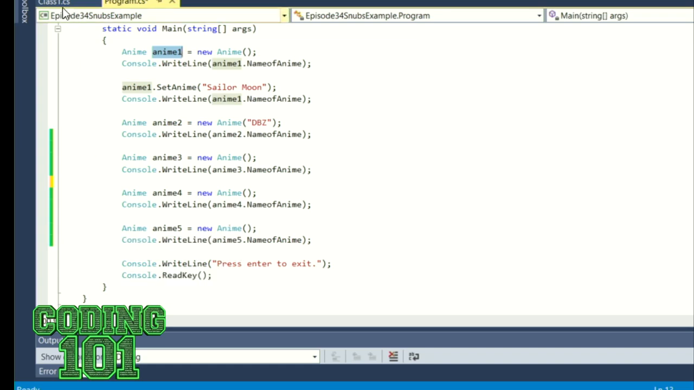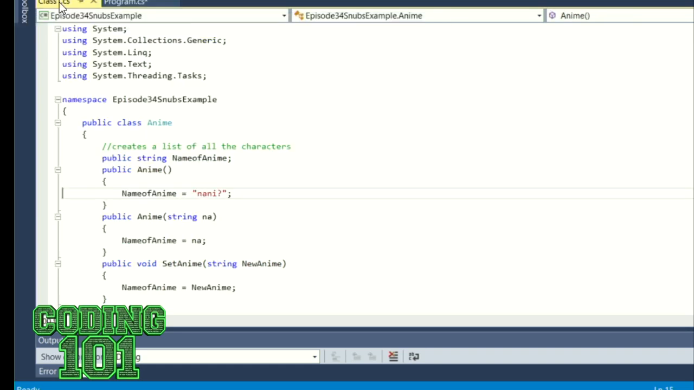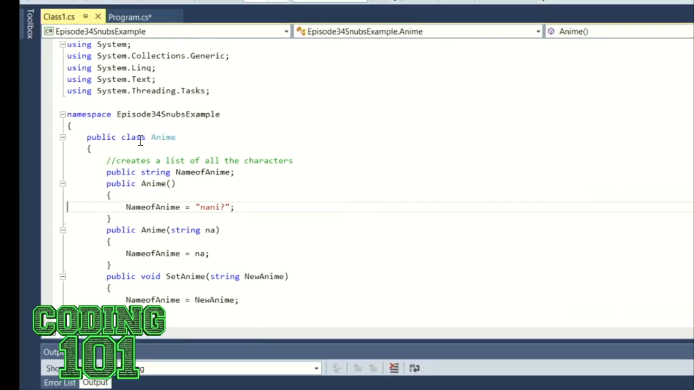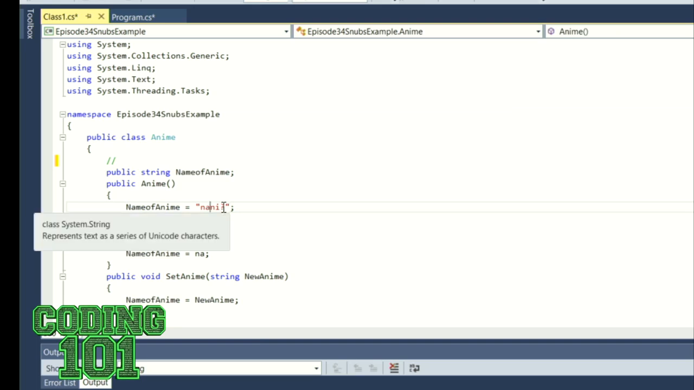Now, if you go up to my class, which I named class1.cs, this one is called public class anime. So that's where we see that name again. Down here, let me erase that because that's not correct anymore, since I messed with it a little bit. Down here, I have the name of anime, which is where you put in whatever name you decide to call the anime. If you do not have a name, it just comes up as nani, which means what in Japanese.